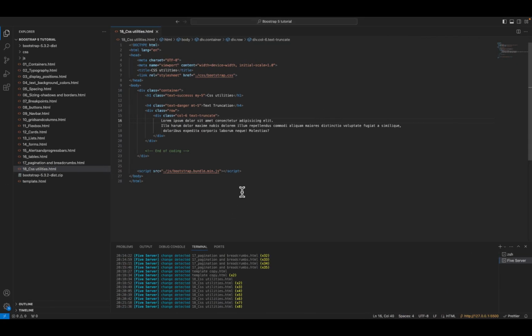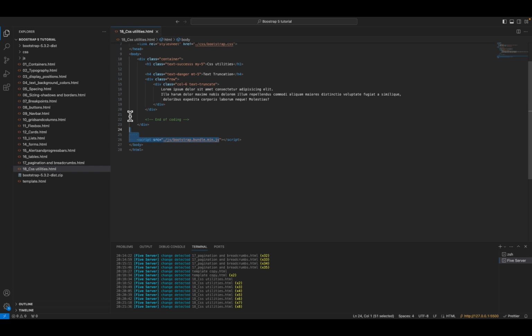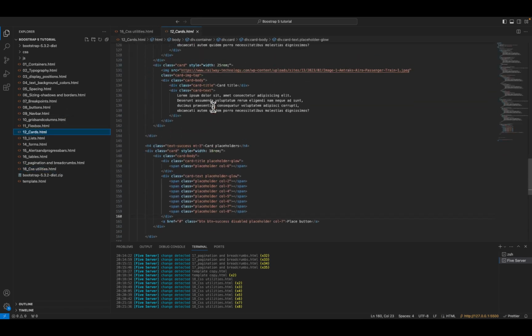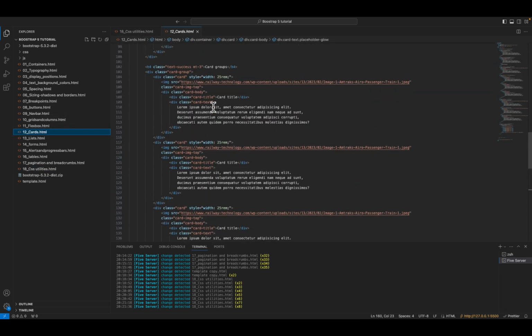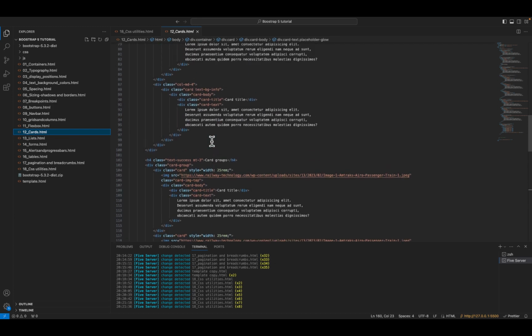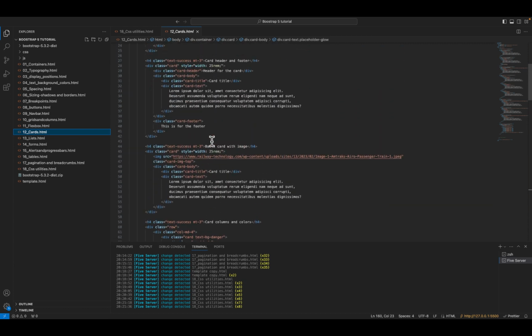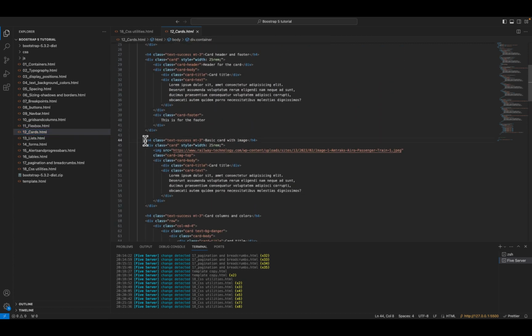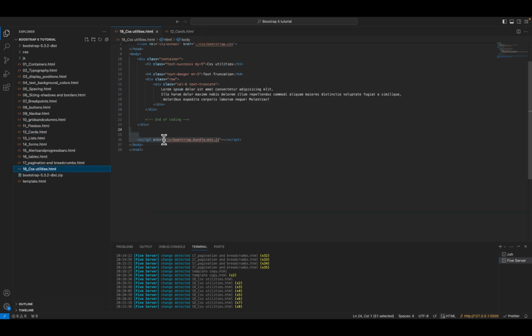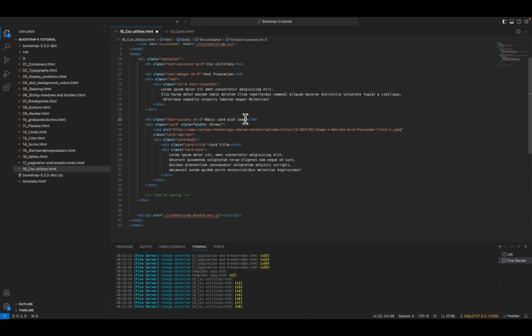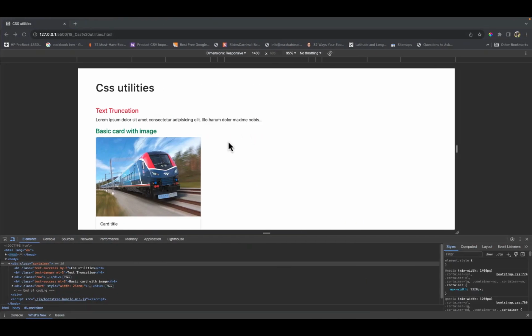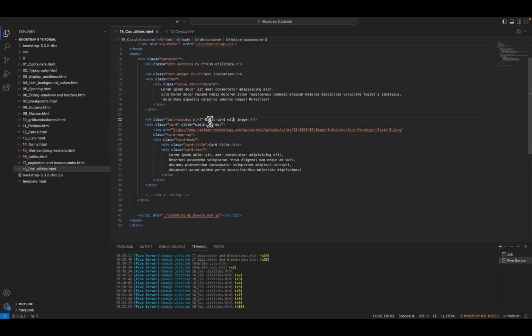The next one we are going to learn is how to use a stretched link, and I'm going to our cards class here and just use the one with an image. Card title, card groups, where is the basic card with an image? Let me see where that ends. Okay, I'm going to copy this and just use it in CSS utilities. I'm doing that to save on time. Basic card with an image. If I save this, there's nothing special about it apart from it being like this.